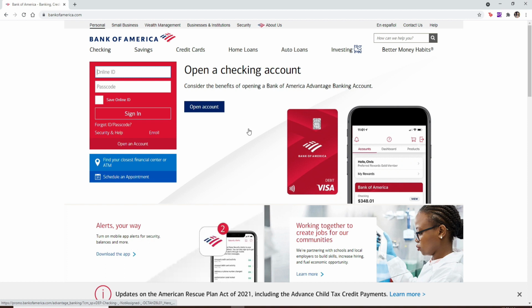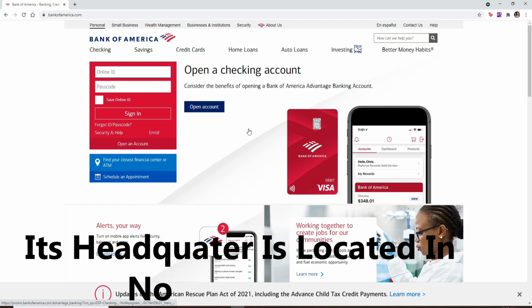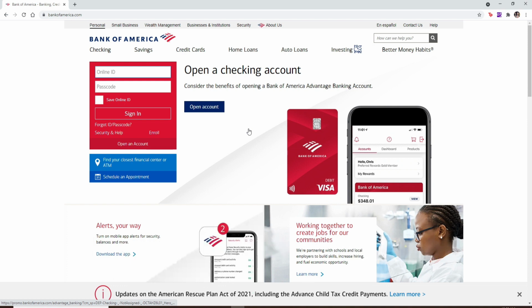The Bank of America Corporation is an American multinational investment bank and financial services holding company headquartered in North Carolina. It is one of the big four banking institutions of the United States, and its services revolve around commercial banking, wealth management and investment banking.